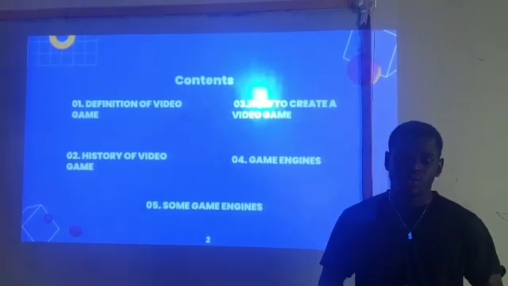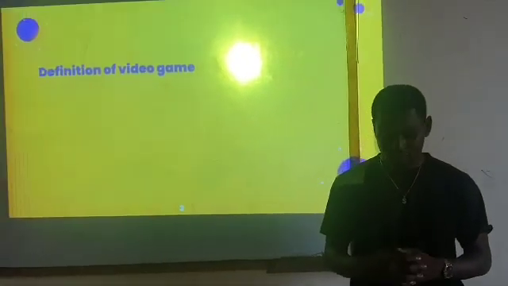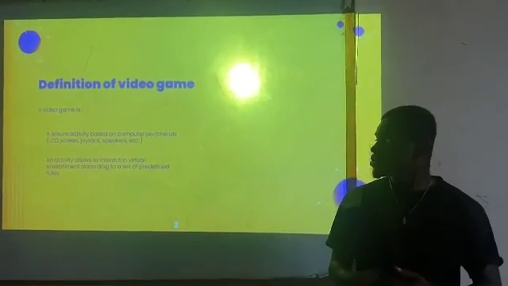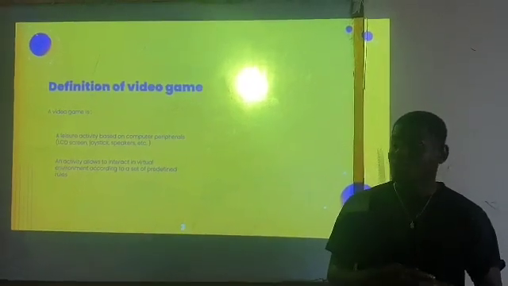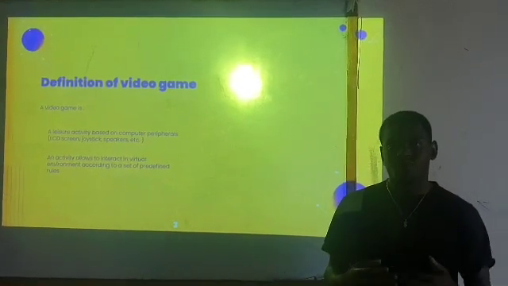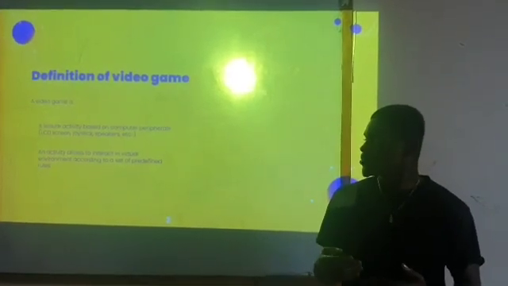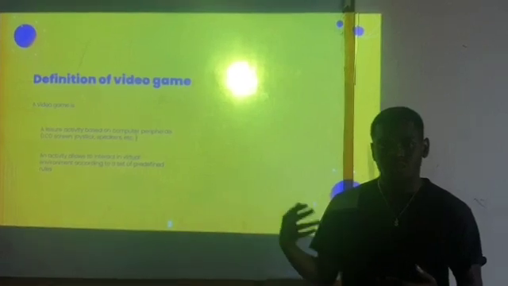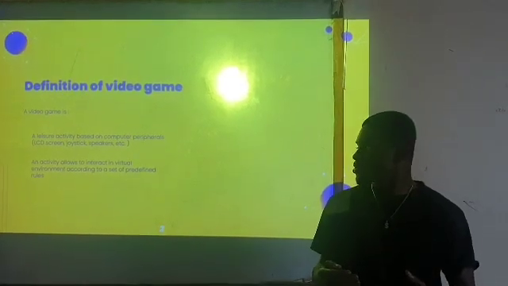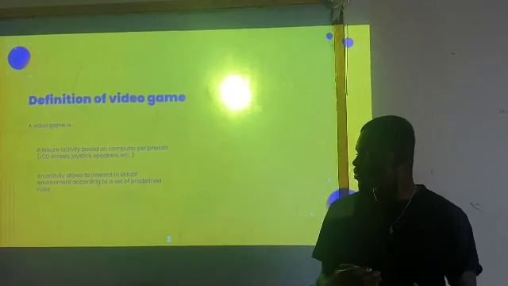I start with part one, the definition of a video game. I can say that a video game is a leisure activity based on computer peripherals like an LCD screen, joystick, speaker, and many more. A video game is an activity that allows you to interact in a virtual environment according to a set of predefined rules.